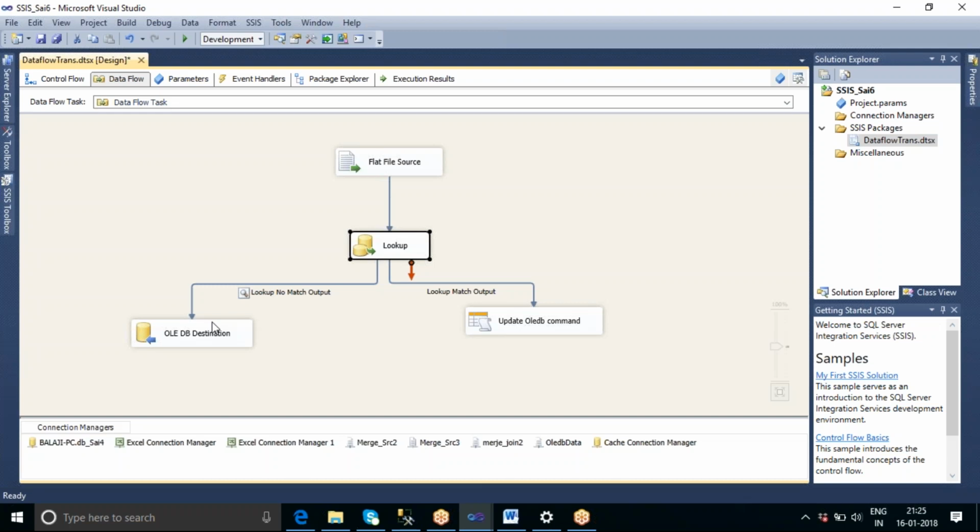But let us say some of the records got deleted in the source. Some of the records got deleted in the source. So how do we delete those records in the destination table also? Okay. Now let us see.